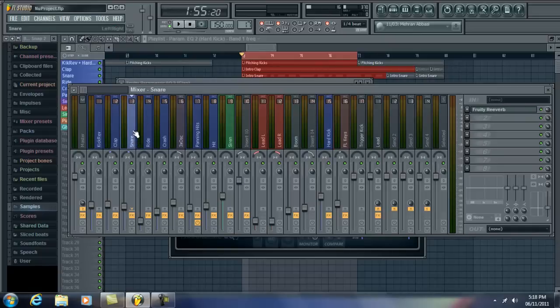So as you can see, my snare is panned to the right, clap is panned to the left. I didn't do that just because I want my clap on the left. It's not like it sounds bad, but I didn't do that because it was my plan in the first place. My plan was to have everything centered.